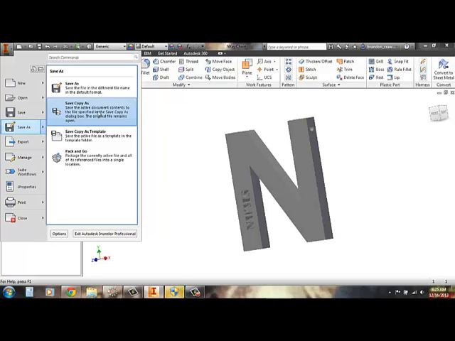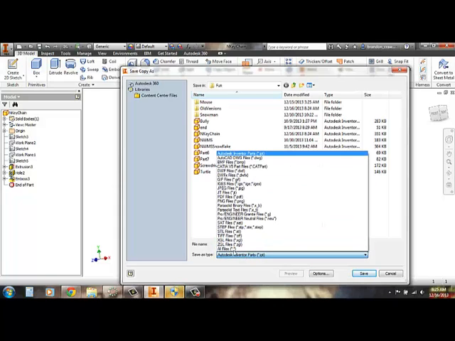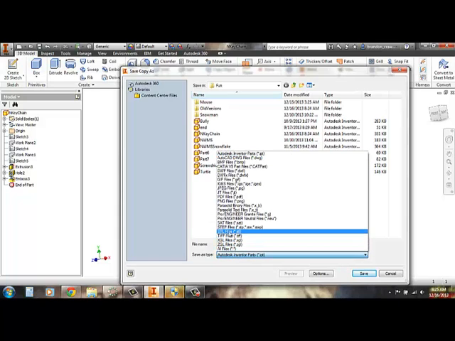And then I can scroll over here and click on Save Copy As. So that's what I'm going to select. First thing I'm going to do is go down here and change it to an STL file. Down here it's Save As Type. I don't want to save it as an IPT. We are not saving as an IPT. I'm going to change it to an STL file.